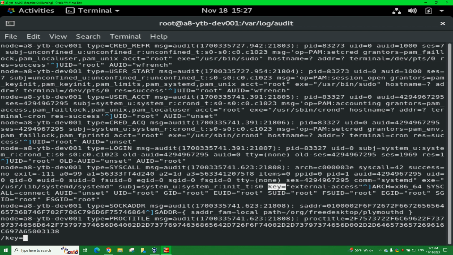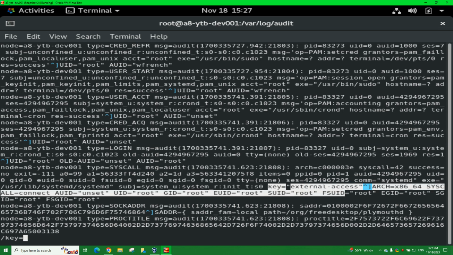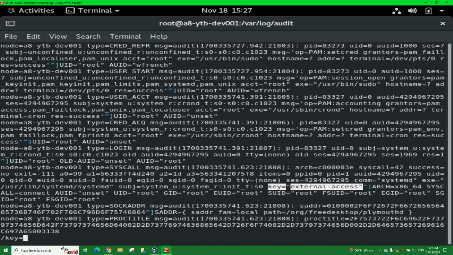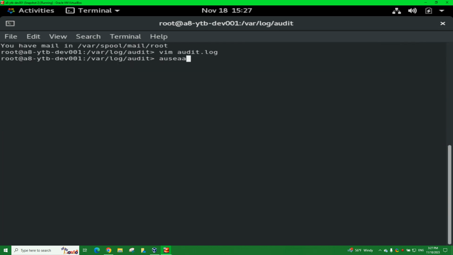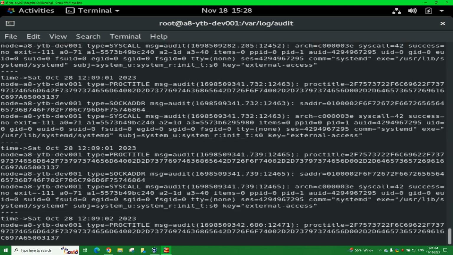So the reason why that's important is we can go, okay, how about external-access and the type of syscall? So let's try that. ausearch -m SYSCALL, I think that's what we can do. And then -k external-access. Let's hope that this works. Hey, it worked.